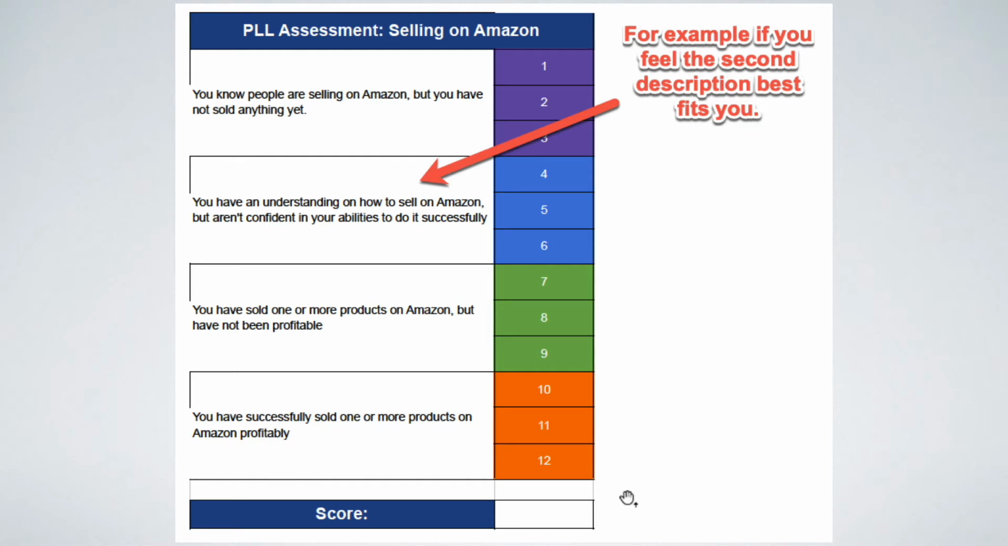If you read through all of these questions and you felt the second description fits you best, that you have an understanding of how to sell on Amazon, but maybe you don't have the confidence in your abilities to do it successfully. So as you read through all of these, you came up that one fit the best. And normally the way this goes is at the very top is the least experience, if you will, and as you go down, the more involved or in-depth knowledge that you would have in that particular assessment section, like selling on Amazon.